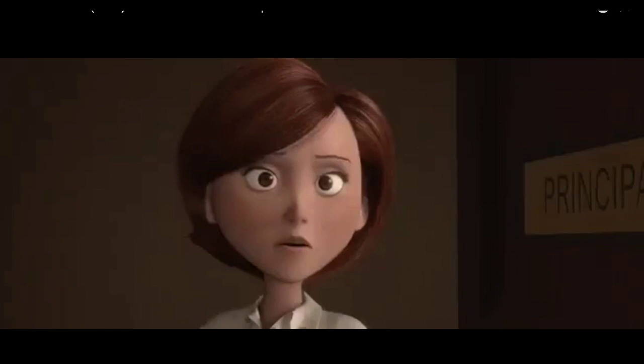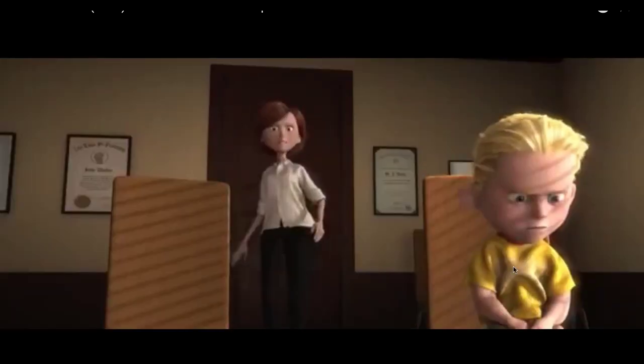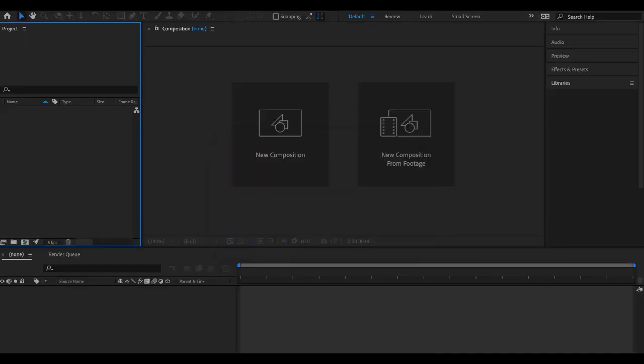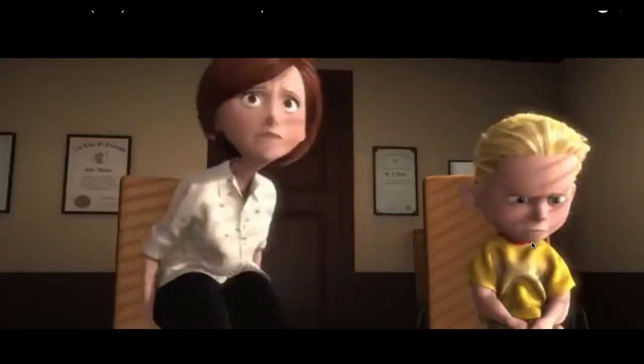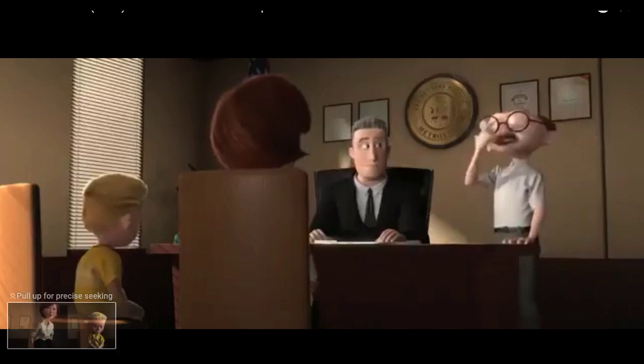Now here, we've got both characters in the shot. We're supposed to kind of be watching her because she's the one moving, she's the one talking, but pay attention to Dash as well. So you can see we're not drawn to Dash, but his eyes are moving, his expression changes.